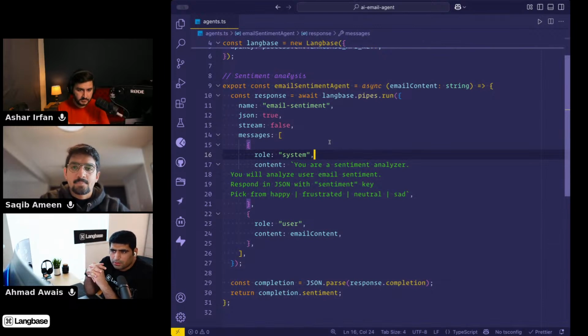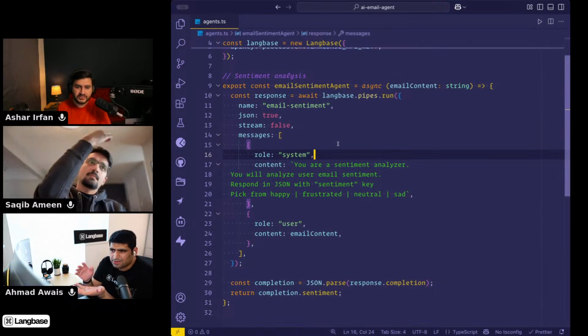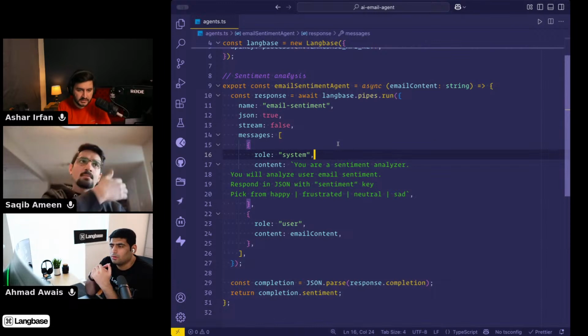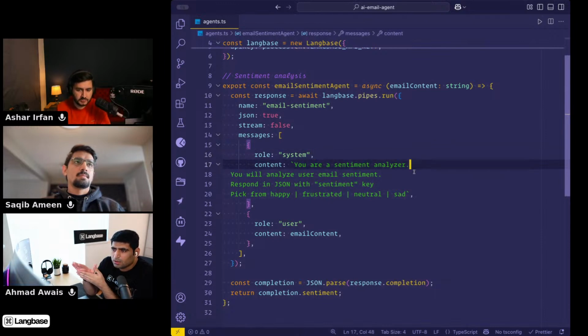But JSON could also be streamed, right? I'm wondering, if this is not user facing, you are putting stream to false. Exactly, yeah. One of the reasons is that this is not user facing, and this does not need to be streamed to the user, so that's why we don't need it to stream.